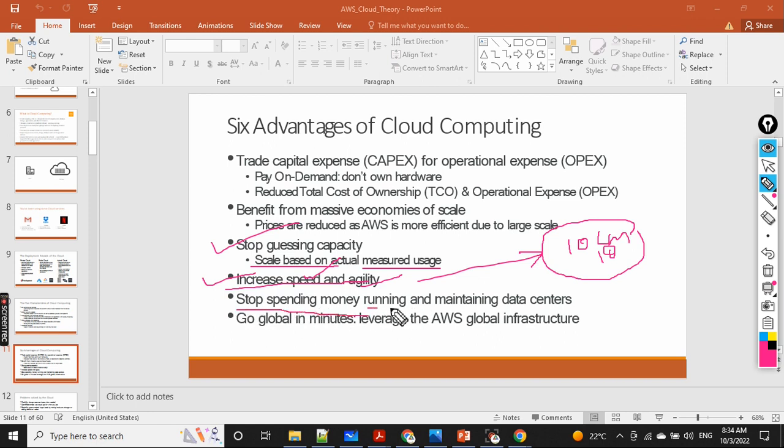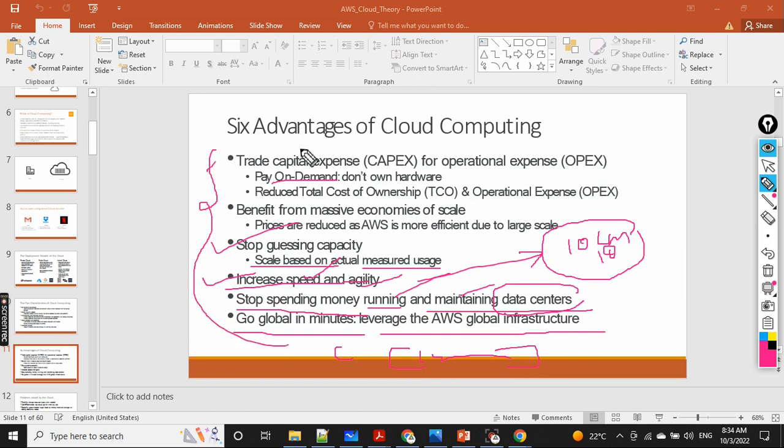Stop spending money running and maintaining data centers. You don't need to spend money on running a data center, because you are not going to maintain or run one. Only the AWS company will maintain it. You only need to demand whatever you want. Go global in minutes, leveraging the AWS global infrastructure. Within seconds or minutes you are able to provision your infrastructure or computers, so that is the reason for go global in minutes. So these are the six advantages of cloud computing.